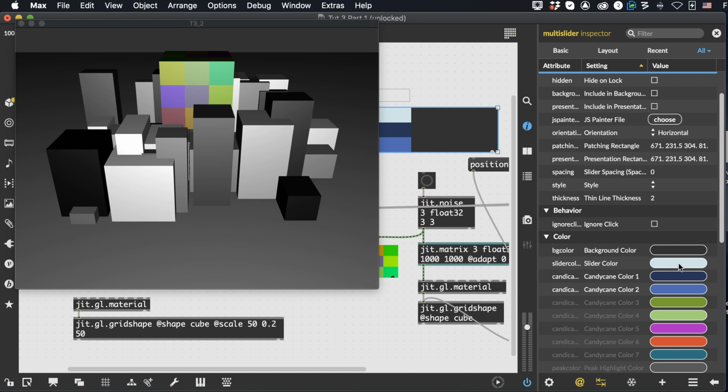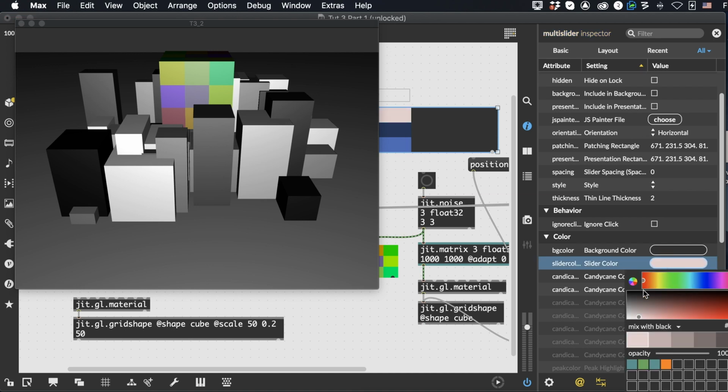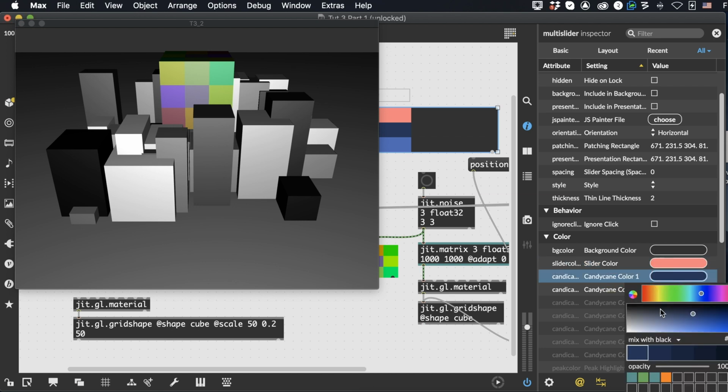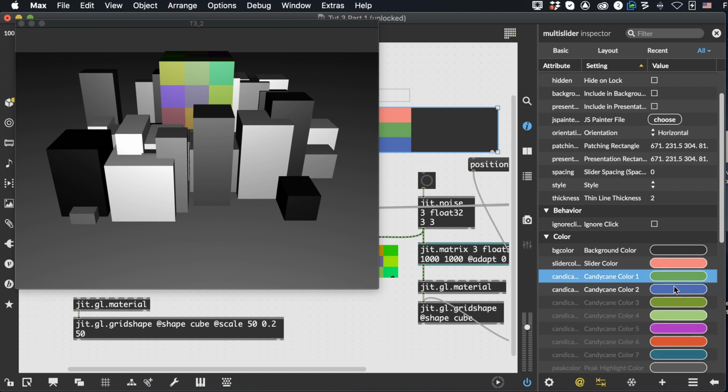And then we can choose the 3 colors here. They're set by default as this white, blue, and red. I like to set them to red, green, and blue so that you can use this same slider for a color slider later.